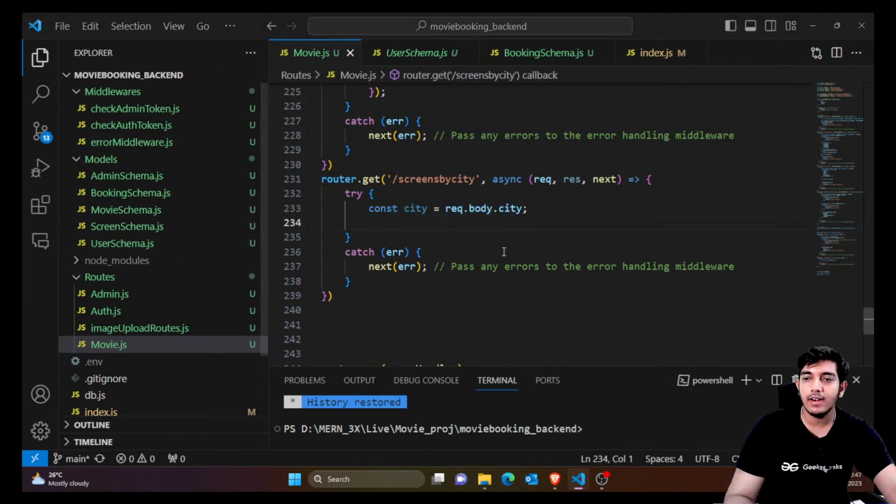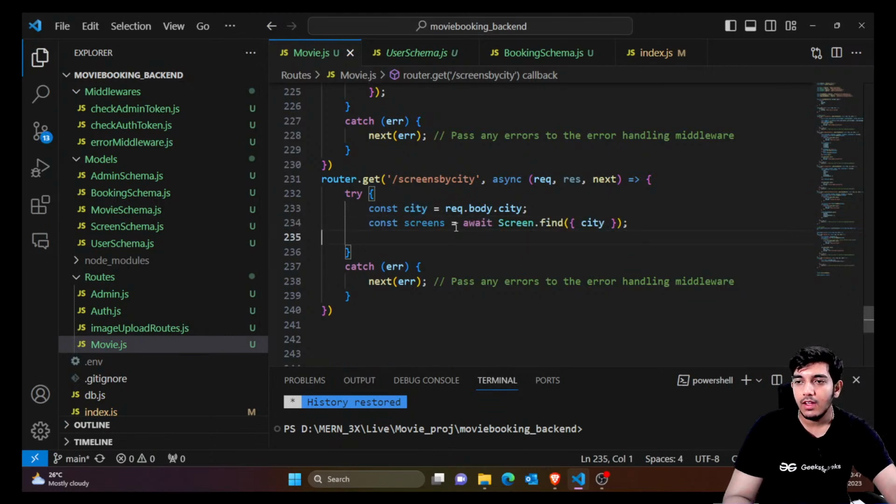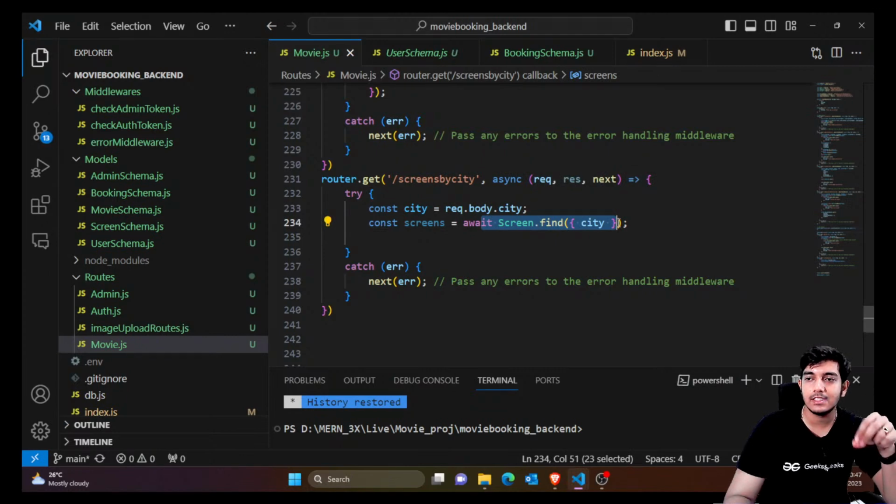Then you're going to say that find that city in those screens. That means all the screens would be first of all taken, and if the city exists in those screens, then those screens would be returned, because screen has a key value pair for city. So I'm simply saying in all screens find city, if it matches then return those screens. So I got all the screens with my city.